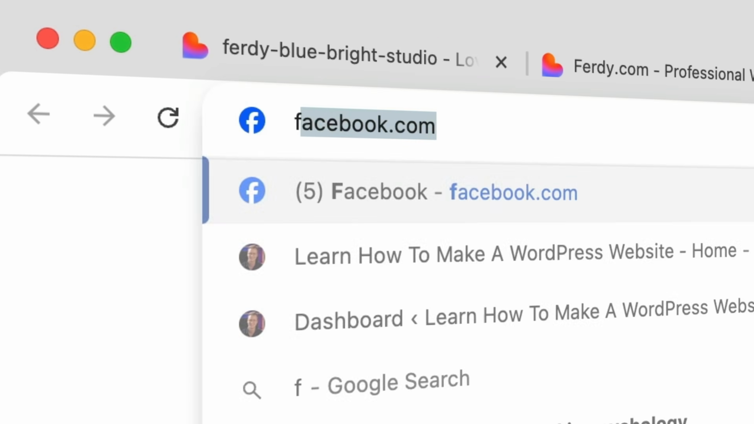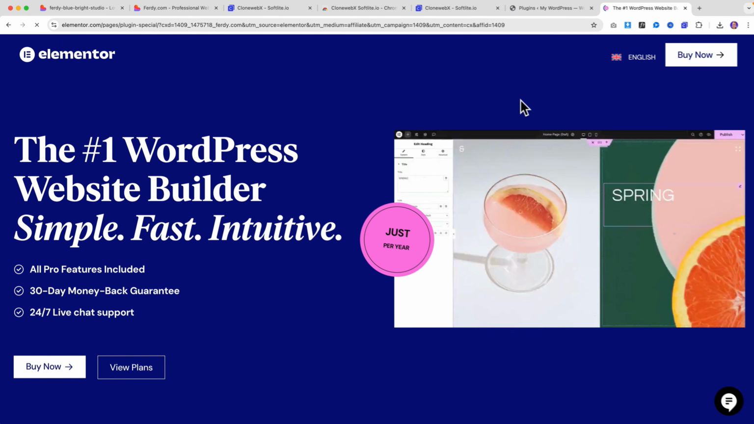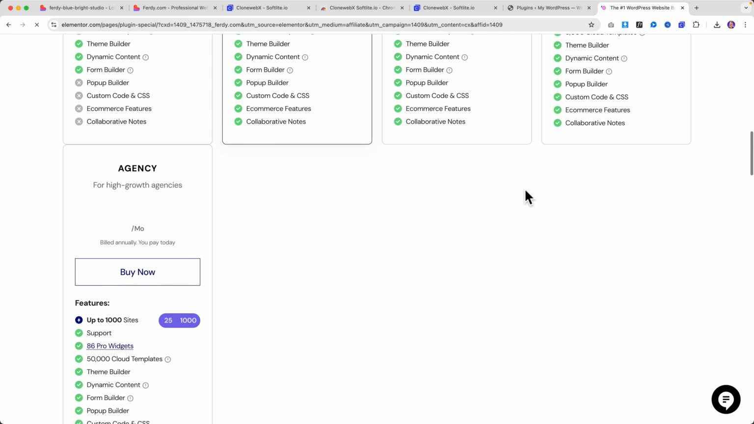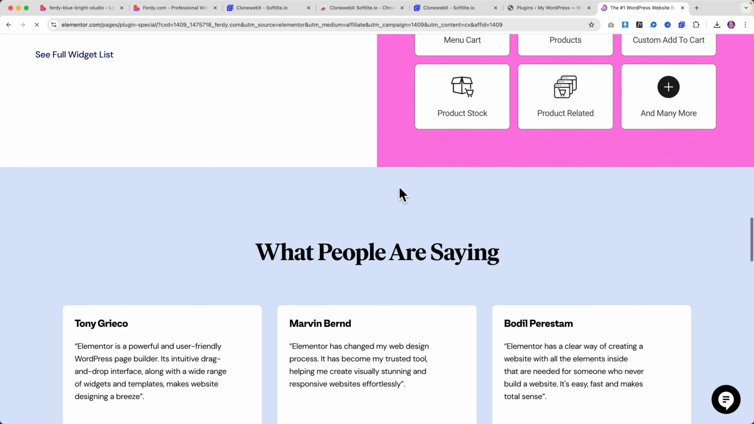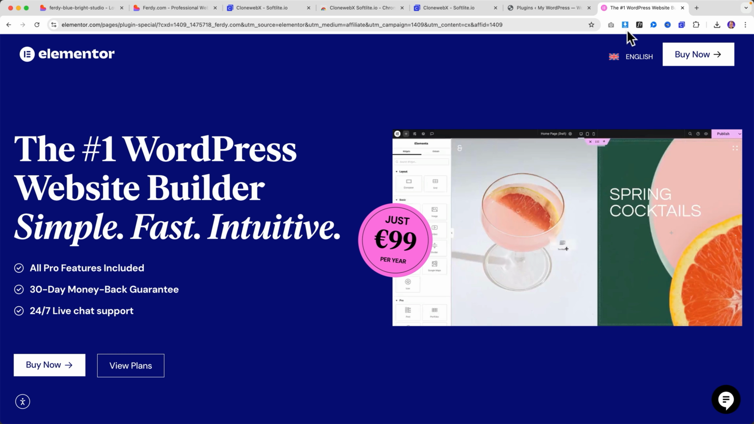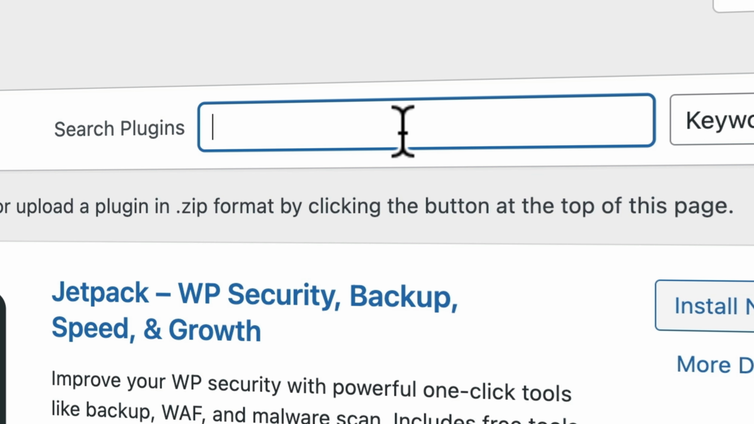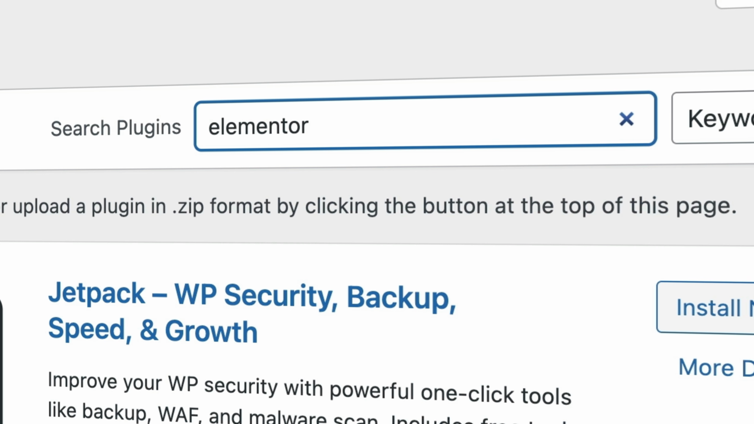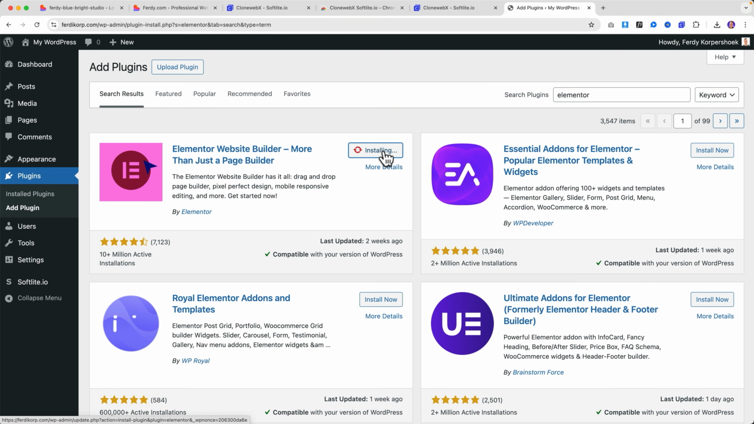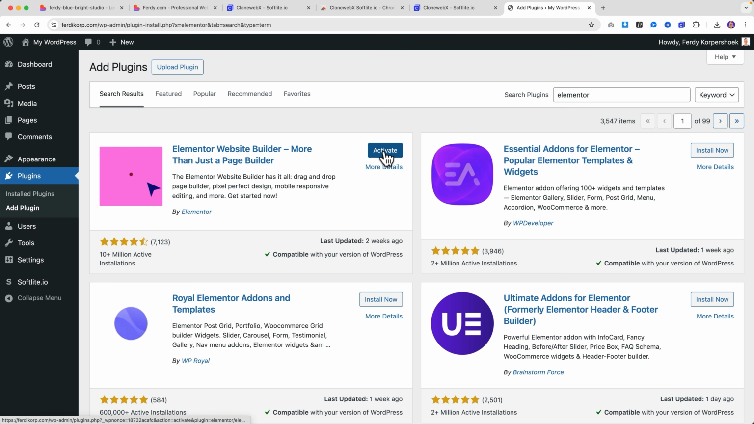Now I go to ferdy.com/Elementor to download Elementor. Okay, I scroll down. There are paid versions. I want to go for the free version. It seems that they hide it these days. So what we also can do, we can go to add plugins. I search for Elementor. I click on install now. Activate.